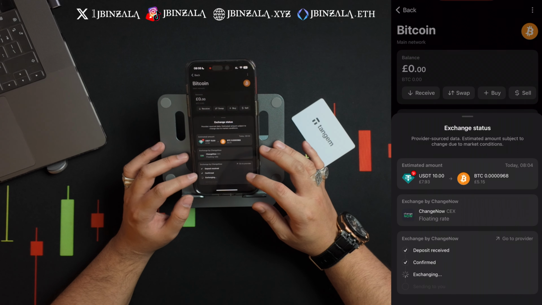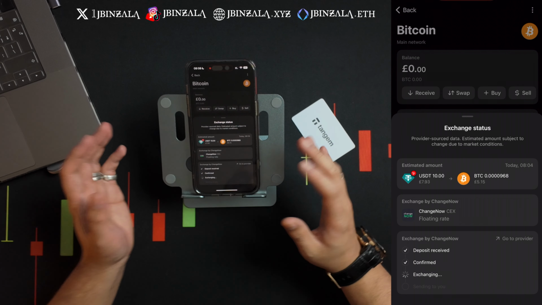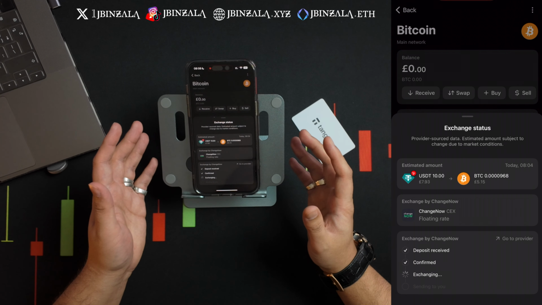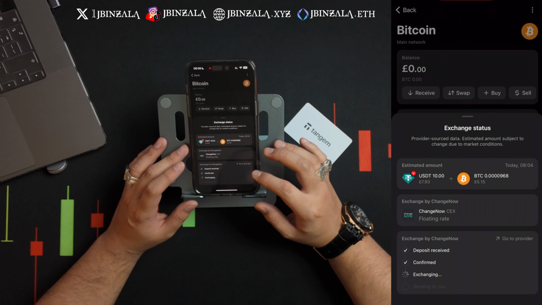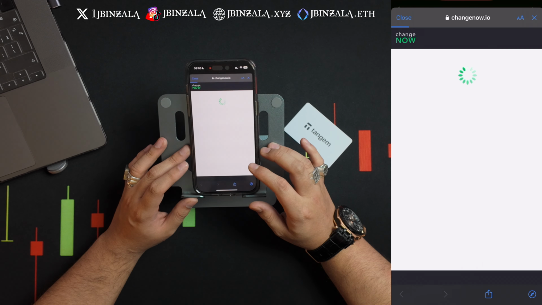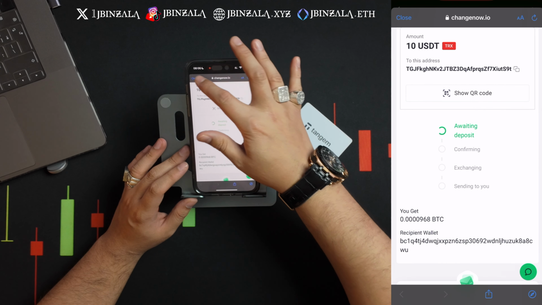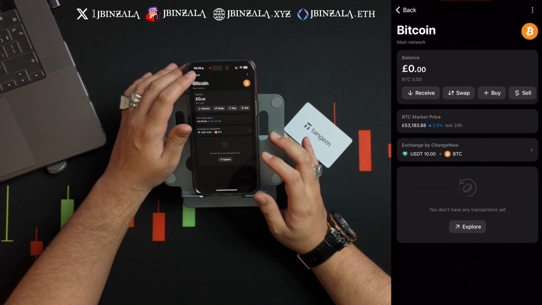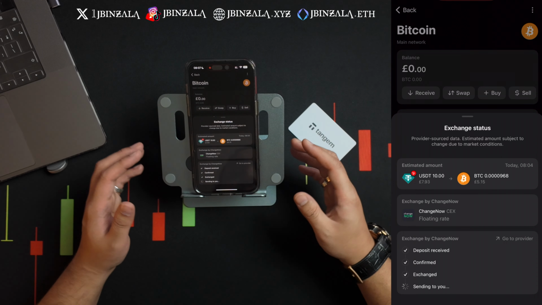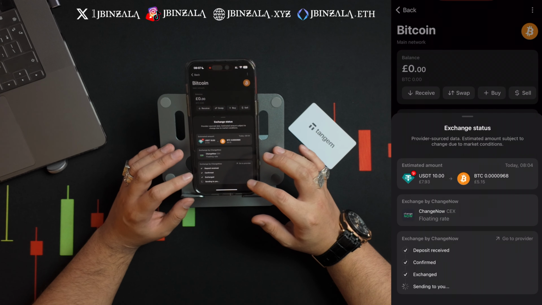Excellent. So deposit received, they've confirmed it, they're exchanging it, and then they're sending it to me. And this obviously takes time because it's doing it via the network. Let's go to the provider, see what's happening. Interesting, this hasn't updated, but either way, this should soon update. We've come on to the next part now. They've exchanged it. Now they're sending it to me.